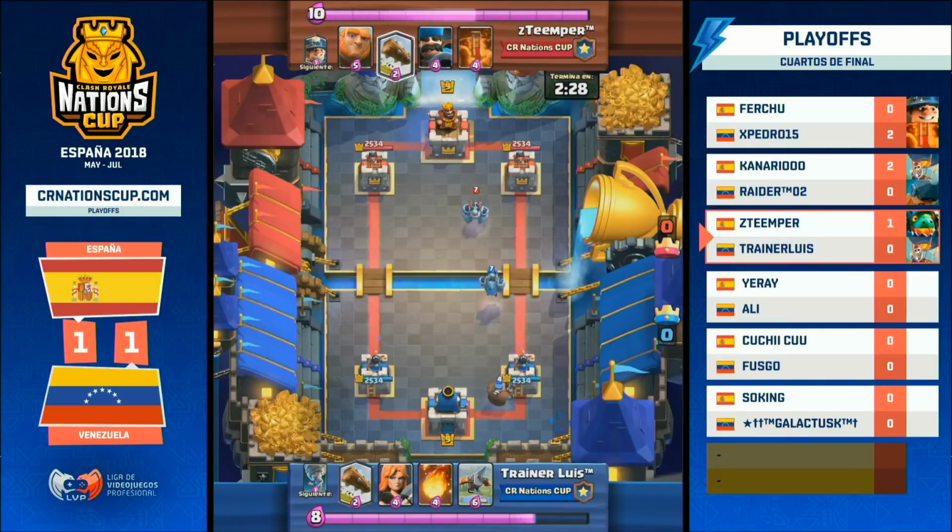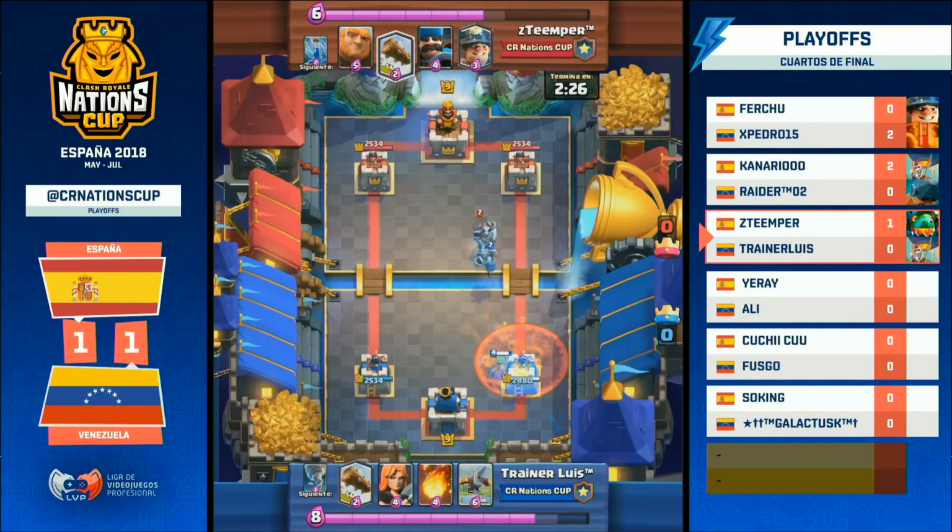Might be a bug again. Yeah, I've had that many times, where it just disappears. But it's alright. We've got the game, so that's the second game.